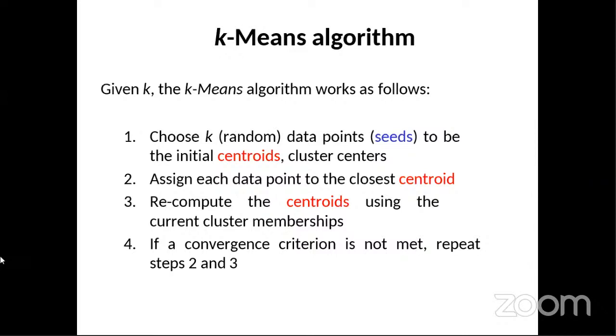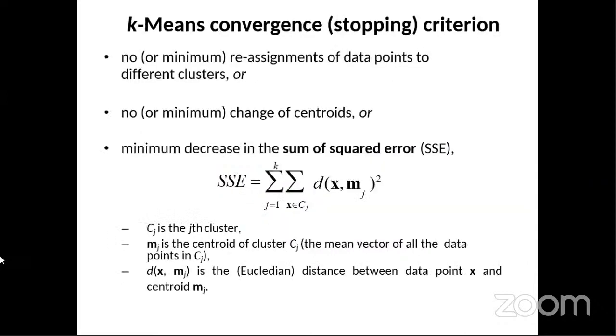And after this, we will recompute the centroid. We will use the current cluster membership. And if some convergence criteria is not met, we will repeat these two steps. As soon as the convergence criteria is met, we will stop, and then we will say a particular cluster has been identified. So this is how this k-means clustering algorithm will work.